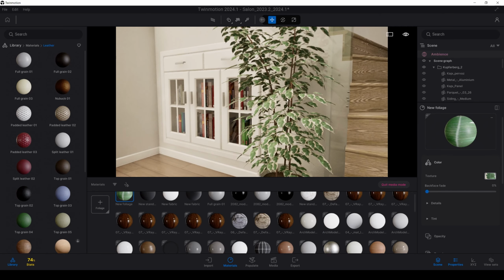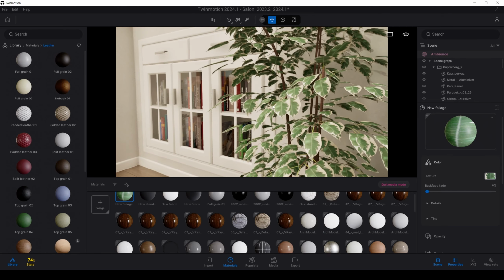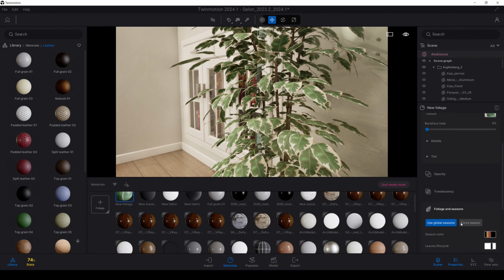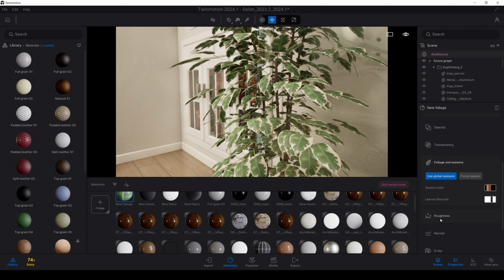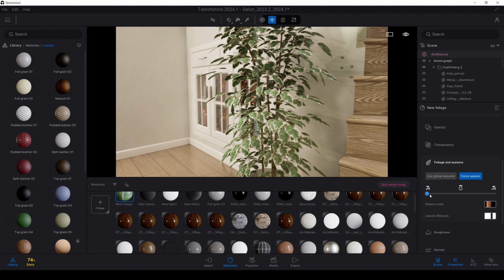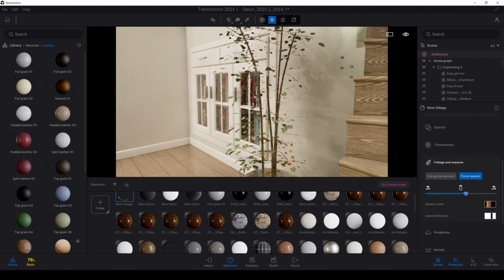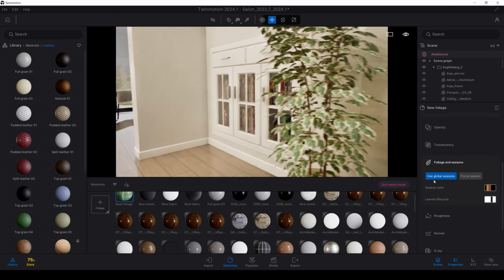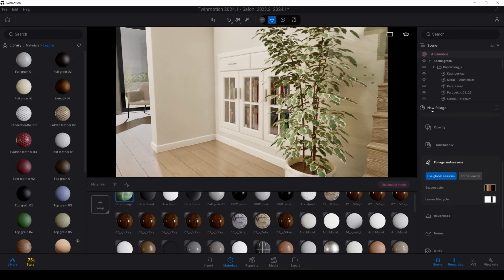Now as you can see, it's moving. The mostly prominent feature, it's affected from your wind, and it's also affected from your seasons. Let's say that I want to make it snow. I can do that from here. Or it can be used as global seasons.